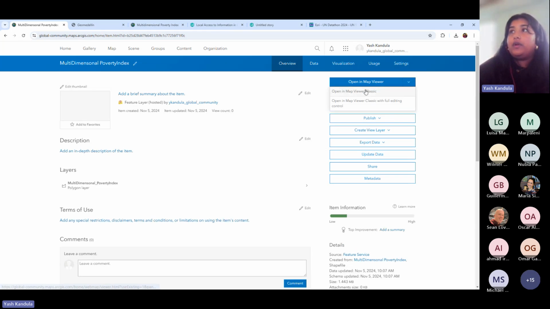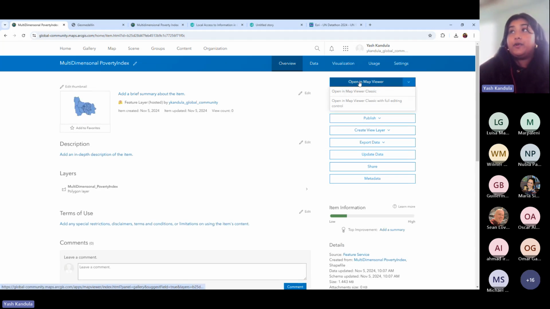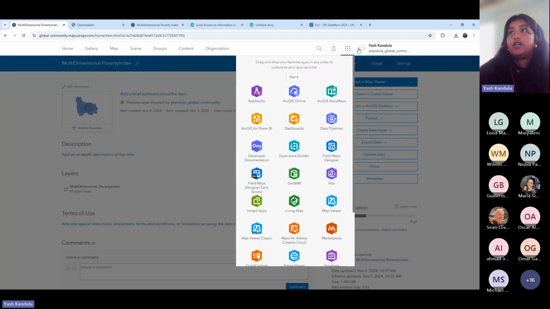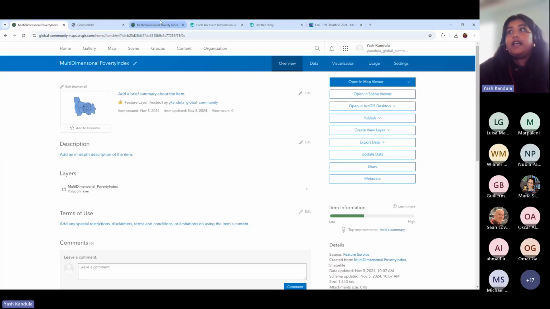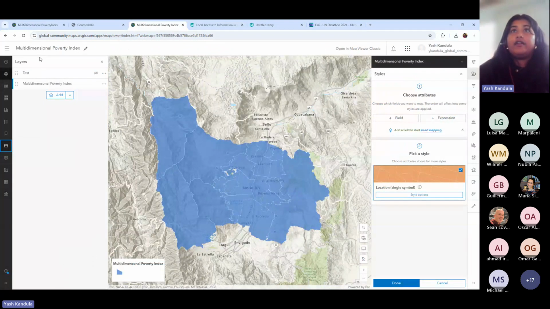So now I can open it in Map Viewer, or I can also go in here and look for Map Viewer in my app launcher and pull that data set in. So this is going to take us to our multidimensional poverty index that we just pulled in by downloading it and uploading it into ArcGIS Online.